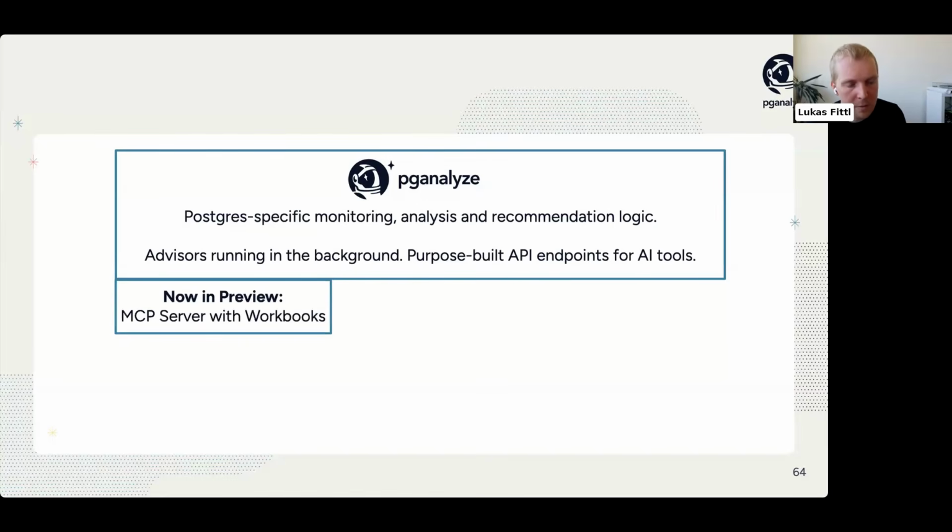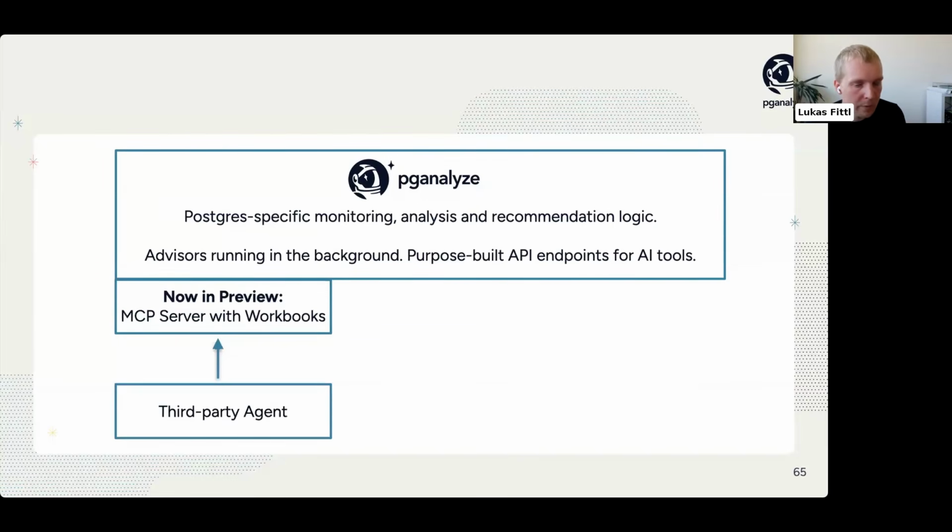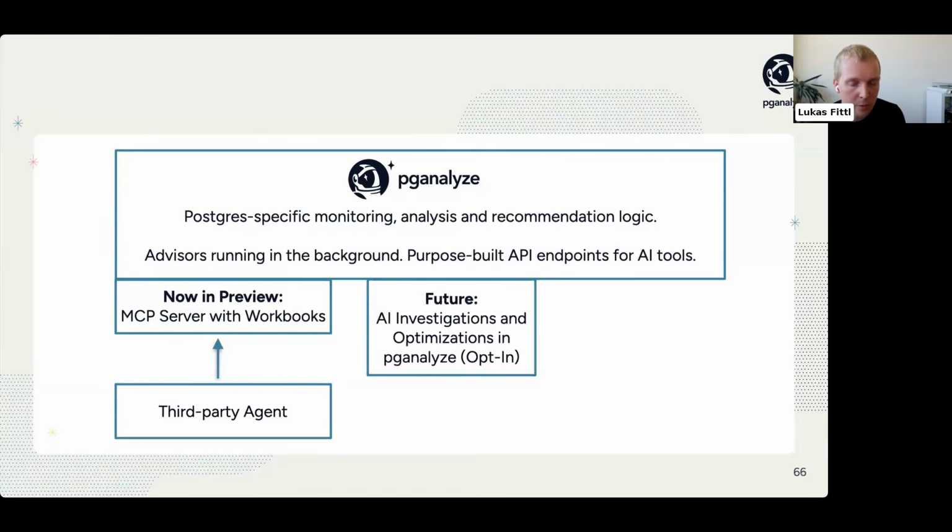Now, again, with the MCP server, you can kind of access this data using third-party agents. And then one of the things we're also looking into later this year is basically having some of these flows built into pganalyze as an opt-in, right? So you can choose whether you want it or not. But we've found that, again, more on the enterprise side, I would say, there's sometimes more variability on which models are available, or maybe even, do people use tools like Claude Code? And so we'll add certain kind of workflows in pganalyze itself as well as an option.